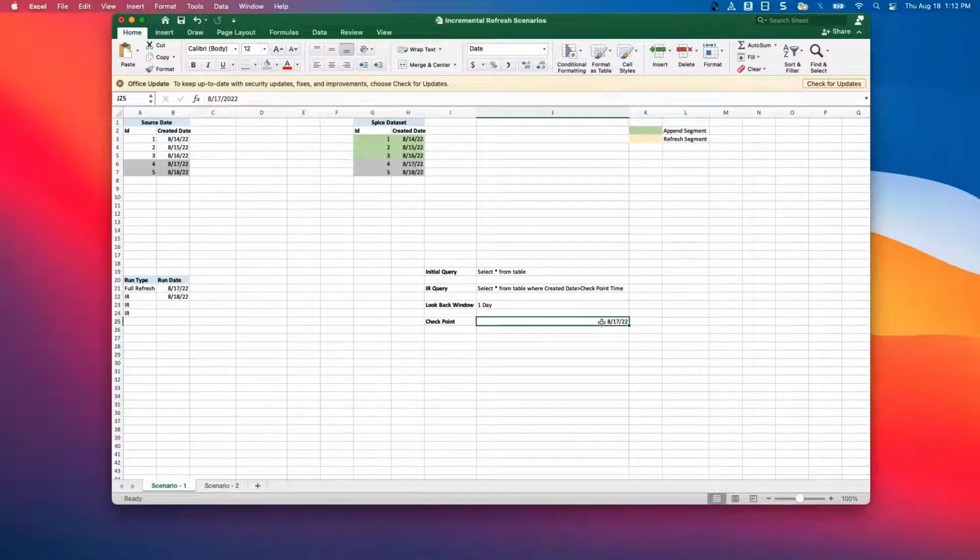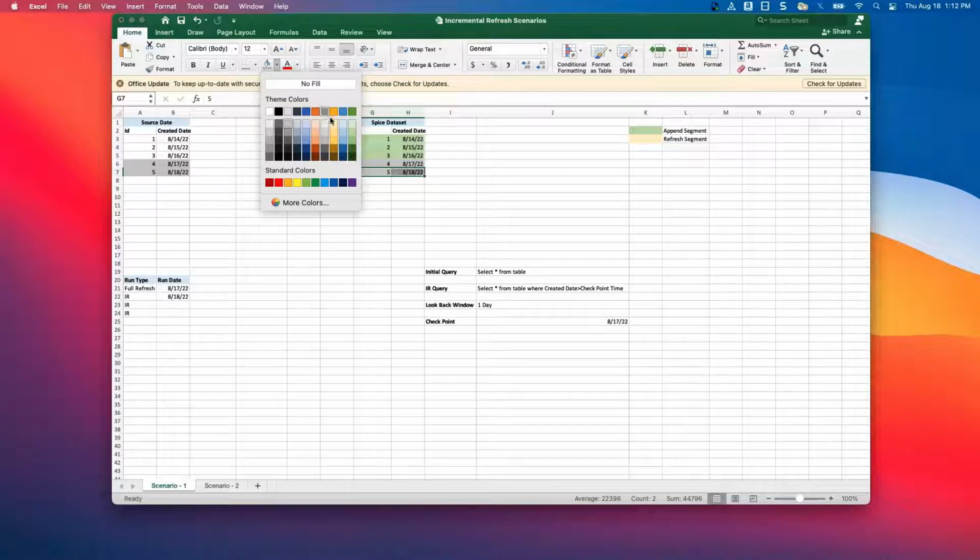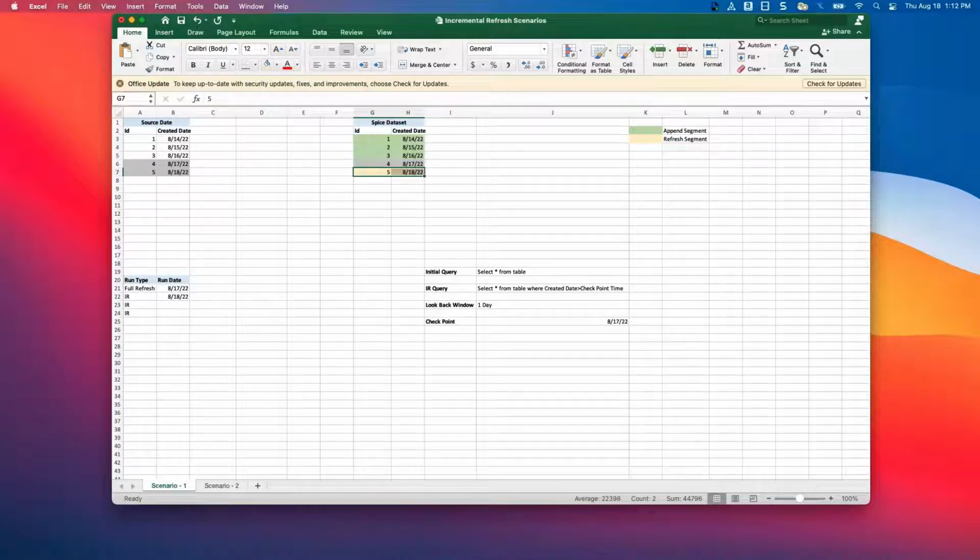With the checkpoint computed, we are going to identify the refresh segment and append segment. So all records after 8:17 are going to be your refresh segment, and anything prior to that will roll into your append segment. Pretty straightforward to understand, and this would continue as we move along. Let's take one more example to understand how it would work for the subsequent incremental refresh.